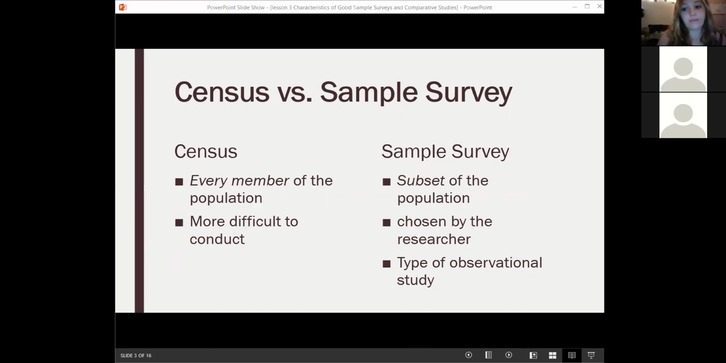A sample is a subset of our population, and the researcher chooses it. It's still an observational study because it is a survey. We're not imposing a treatment on them, but we are choosing that subset, and then we're going on to find information about that. So that's where that comes from. That's just to compare the two.